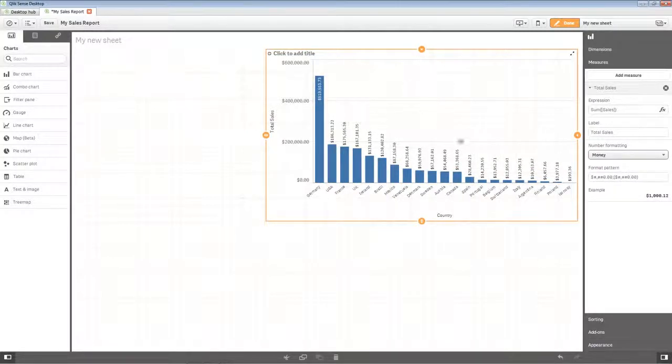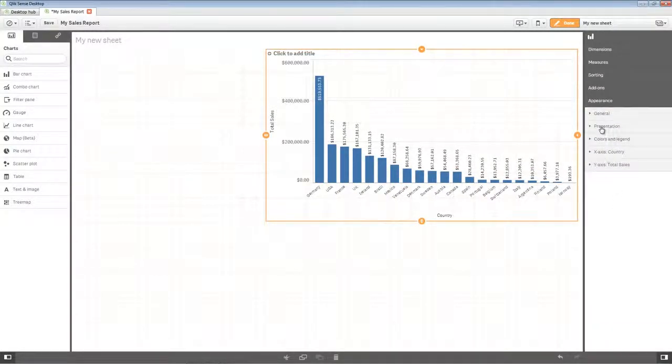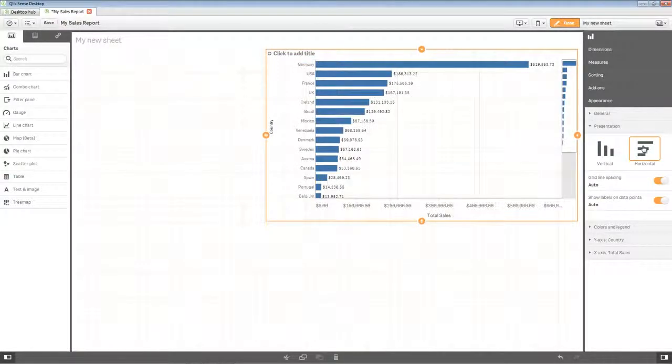Select the Appearance tab and then the Presentation sub-tab. Select Horizontal. In the upper left of the chart marked Click to Add Title, click the title area to Inline Edit. Enter in the text Top Countries by Sales.